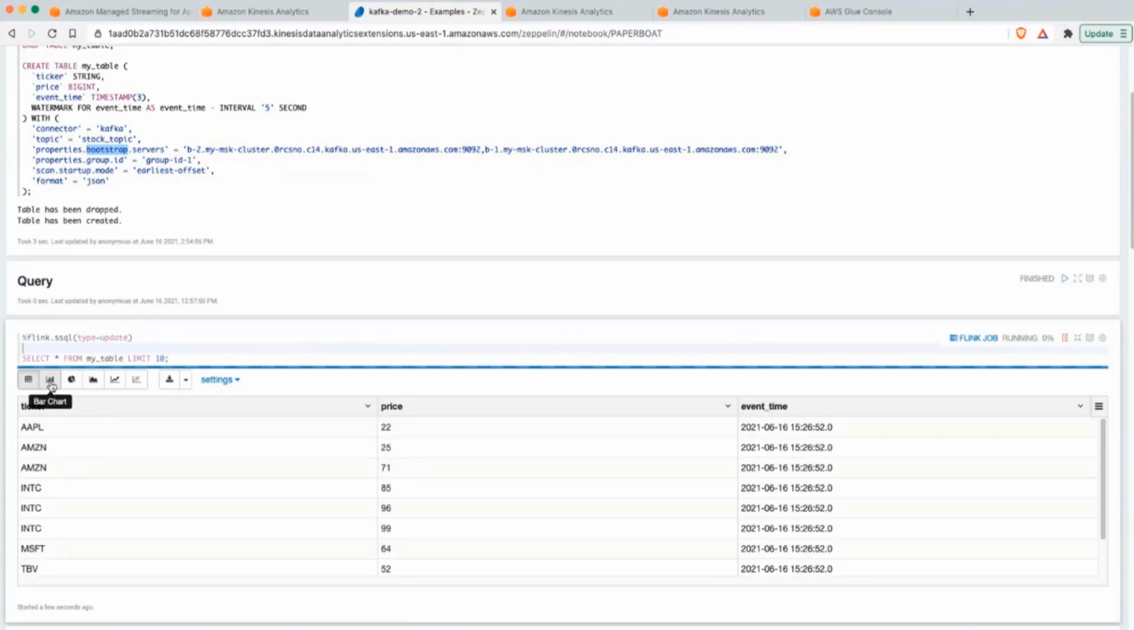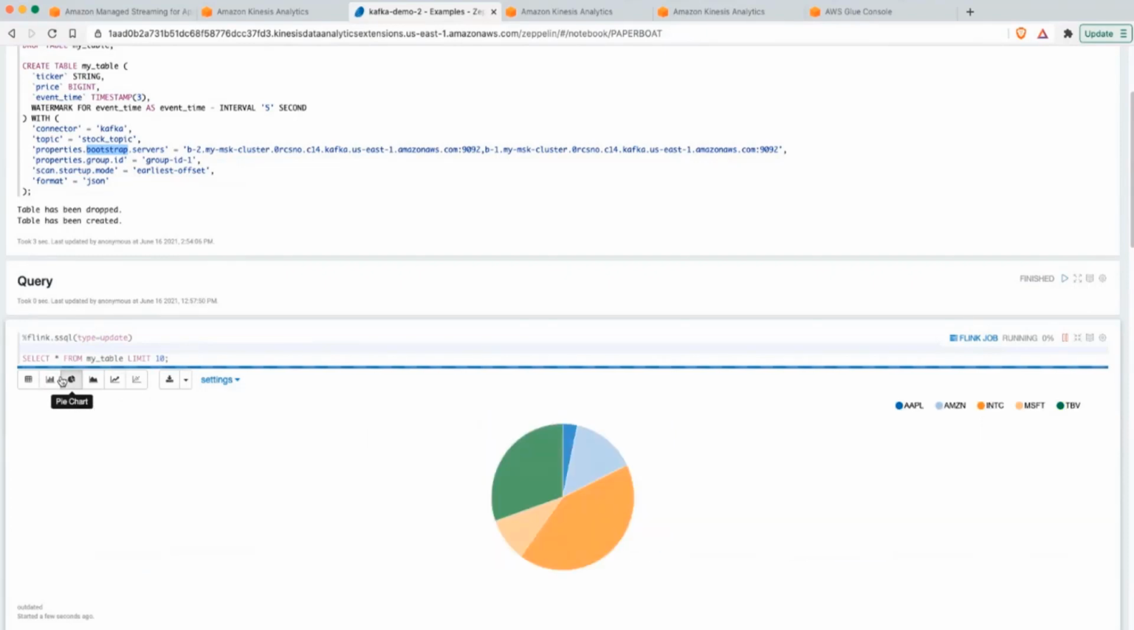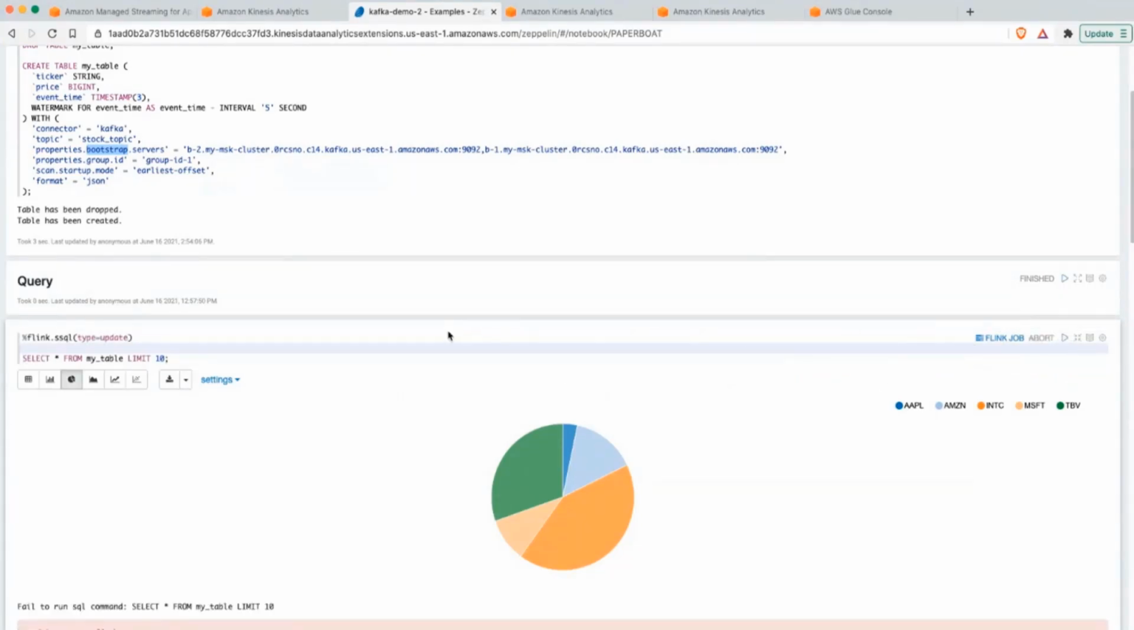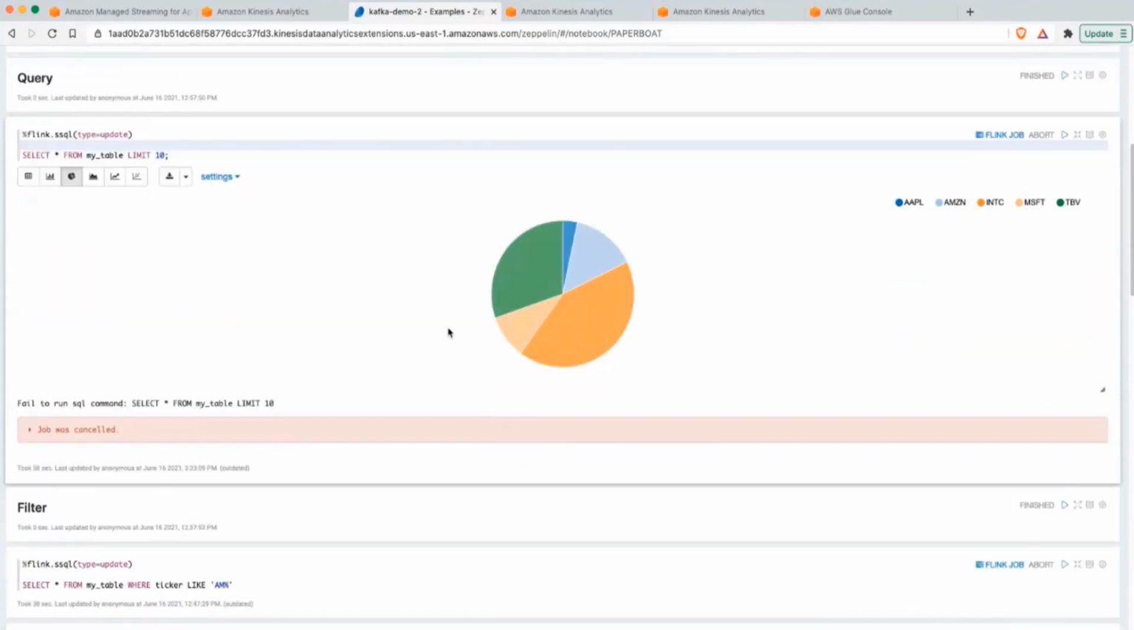MSK. Now let's go over to visualize this data in different ways. We can see this data in a bar chart format or a pie chart. And this is really helpful for understanding what's going on in your data as you're sending it to Kafka. And it's a great way to debug your Apache Flink applications. So I'm going to stop this paragraph just so we can continue on and look at a couple other interesting ways we can interact with the data.